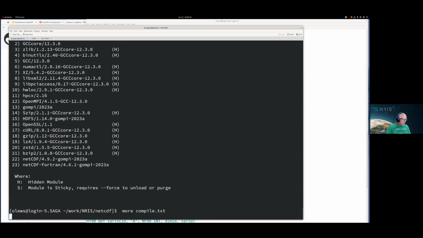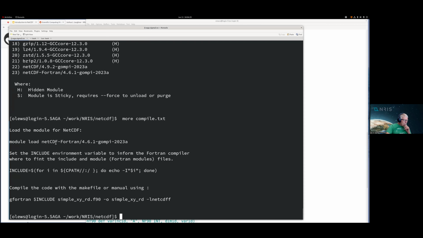So what else do we need to do? Now we loaded the Fortran module, but in order to make the include paths correct, because I use Fortran modules and the Fortran modules are in the include files, we need to change from the C path, which contains the include files for C, over to the Fortran syntax. And don't fall into the trap and think that fpath is the include file path for Fortran. It's not. It's something to do with functions in the shell. So don't fall into that trap. The easiest thing to do is to set the include variable to the thing I've done here.